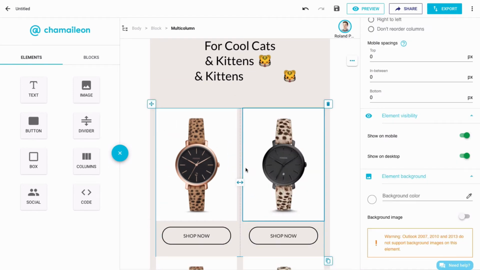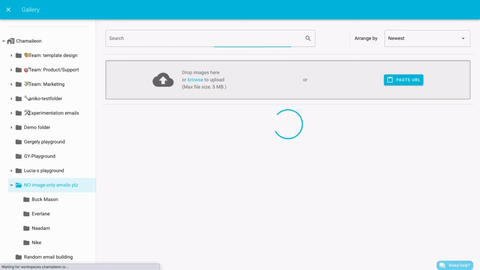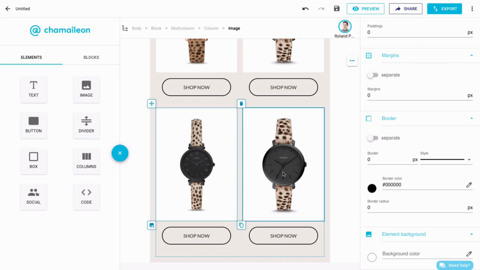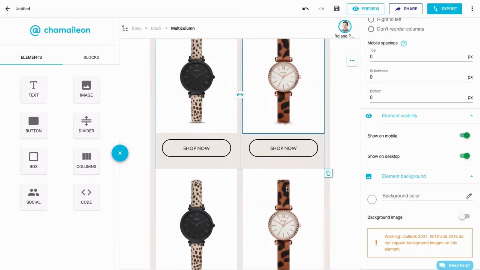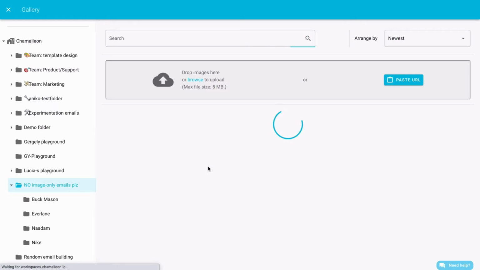Select the multi-column element and then duplicate it. And this is really a quick and simple hack to save time and build an email in a few minutes instead of spending hours doing the same thing over and over again.